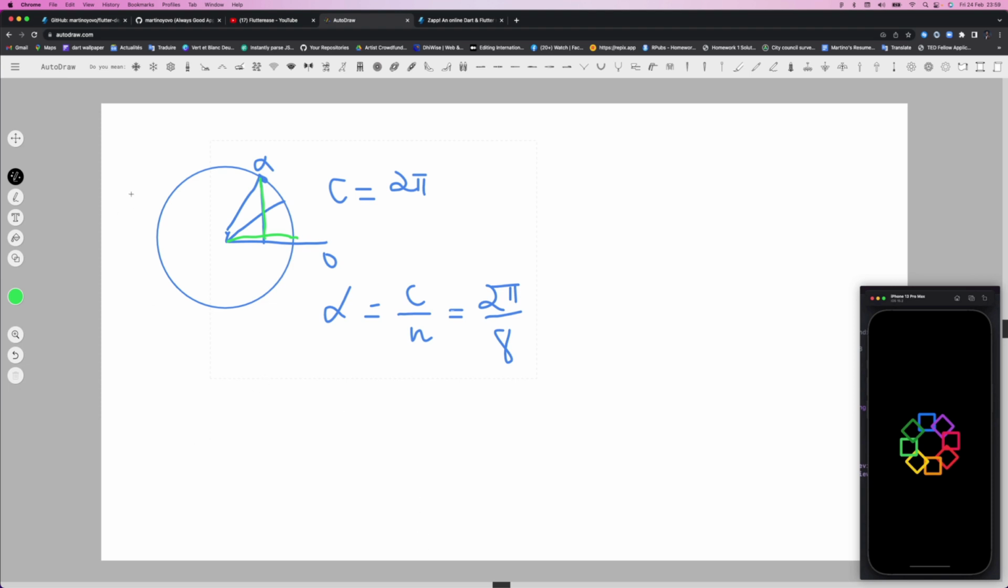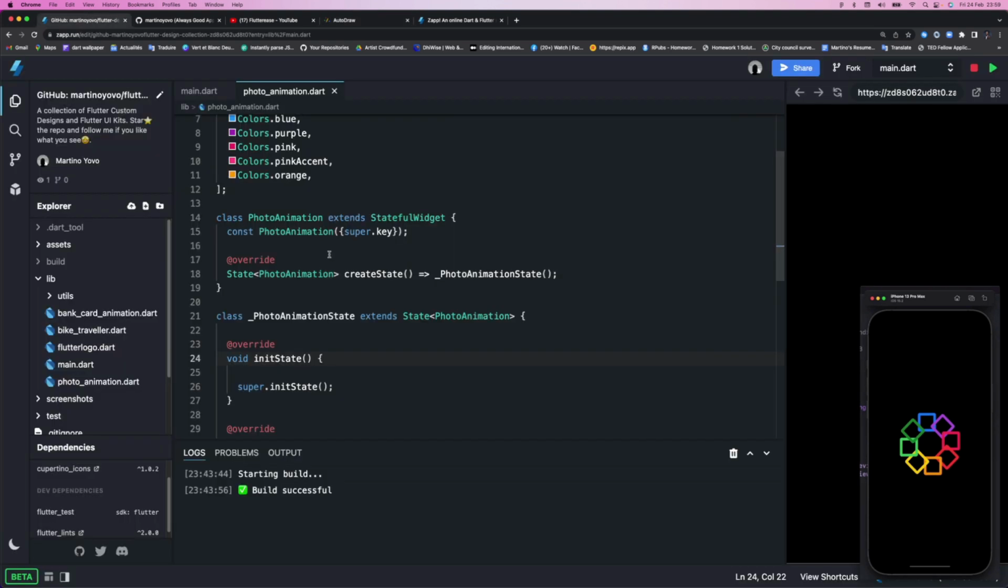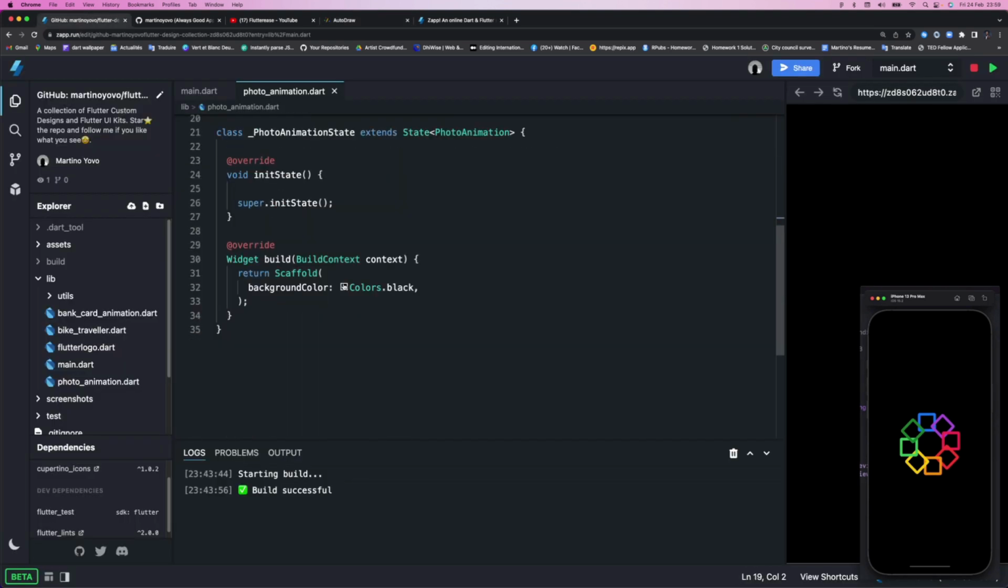All right, let me go back to my editor. And here, as I said, we are going to use a stack widget. So we have a stack.